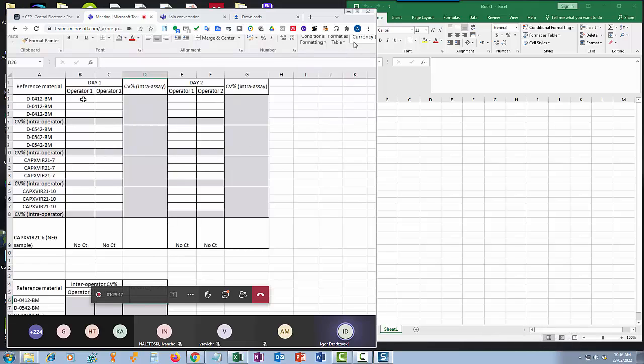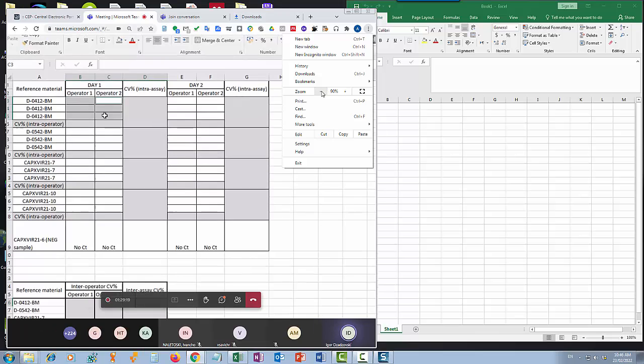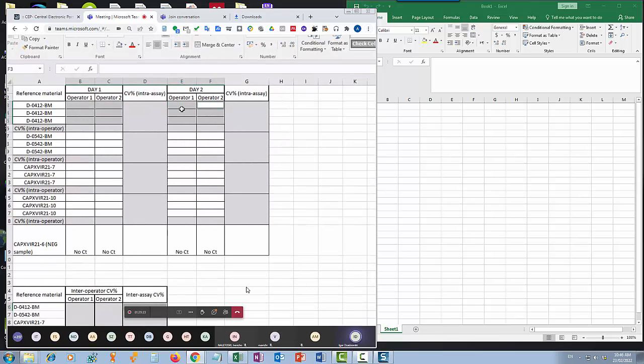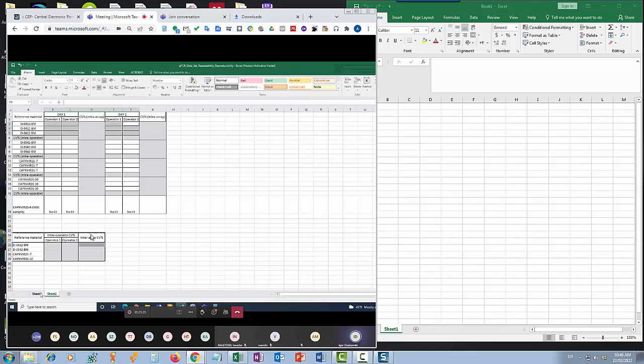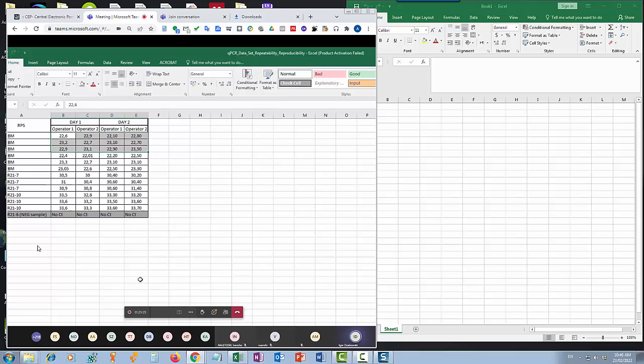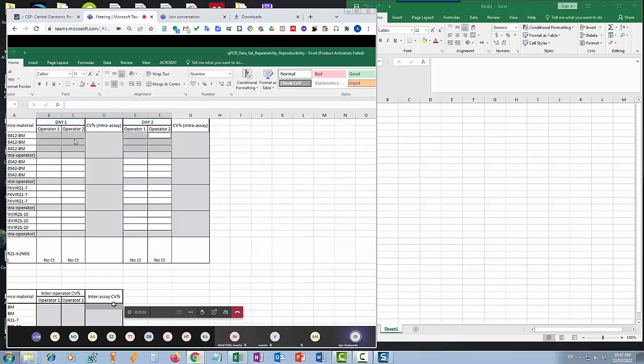In this field here, for the inter-assay coefficient of variation, you should calculate for the first sample, taking into account all these results, so all these 12 results that you will have here from both operator 1 and operator 2. You should take all these 12 results to be able to obtain the coefficient of variation for the inter-assay reproducibility.